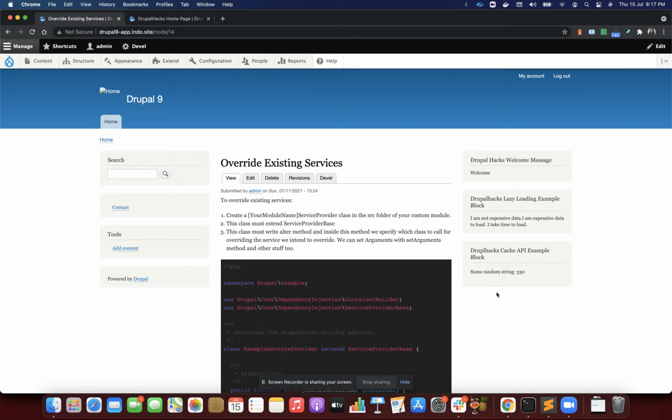Overriding existing services can be useful, for example, when I have a service provided by either a core or contrib module, and I want to override certain functions of that service, or perhaps the entire service with my custom service or my custom logic. So, in order to do that, we simply override those services. And how to do that?